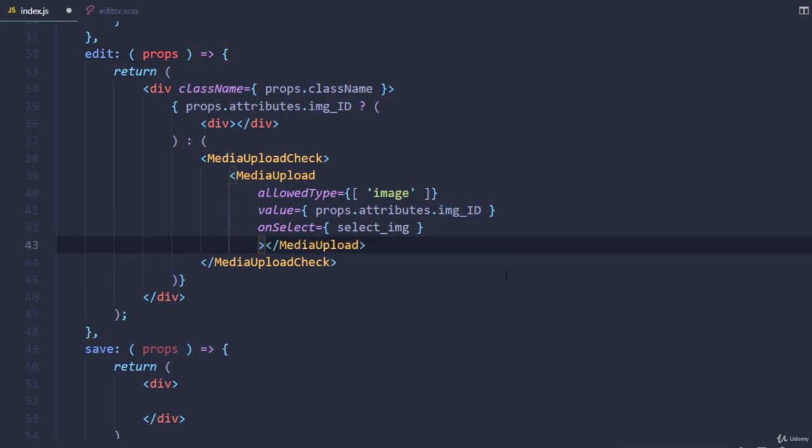Lastly, we'll need to set the render attribute. This attribute is used to render the button that will open the media uploader. The media upload component will not display the media uploader immediately. Instead, it gets rendered when a certain function is called. The media upload component gives us the opportunity to create that button ourselves.